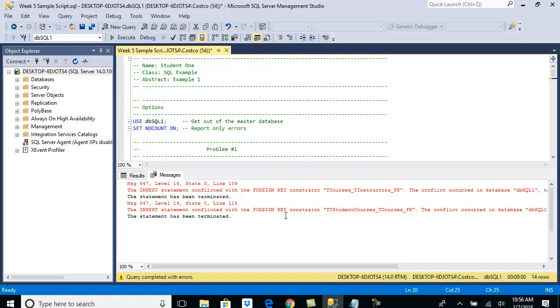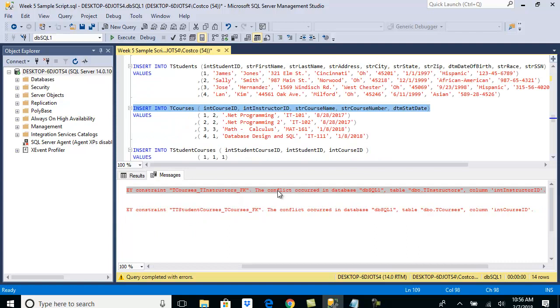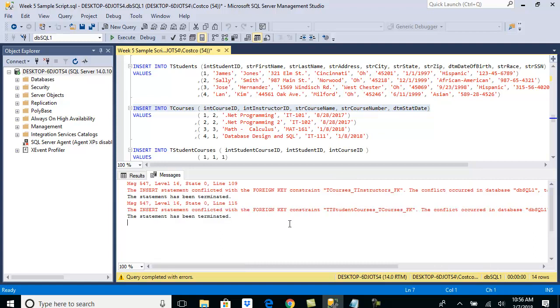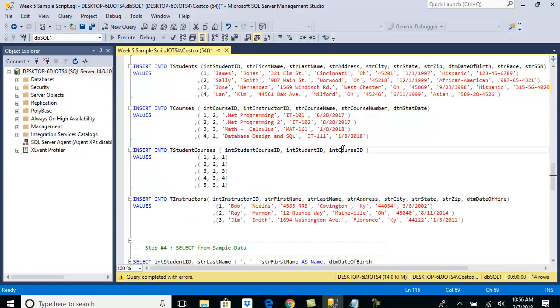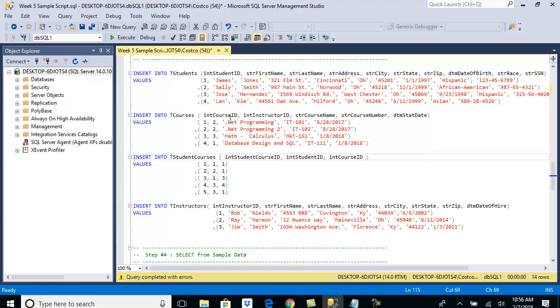Okay, so I have some insert issues. I'm going to double click on this. You can actually go right to where the error is at if you double click on the error. All right, so basically what this one's saying is this. Let's see, Control R. And here's my problem with my courses.